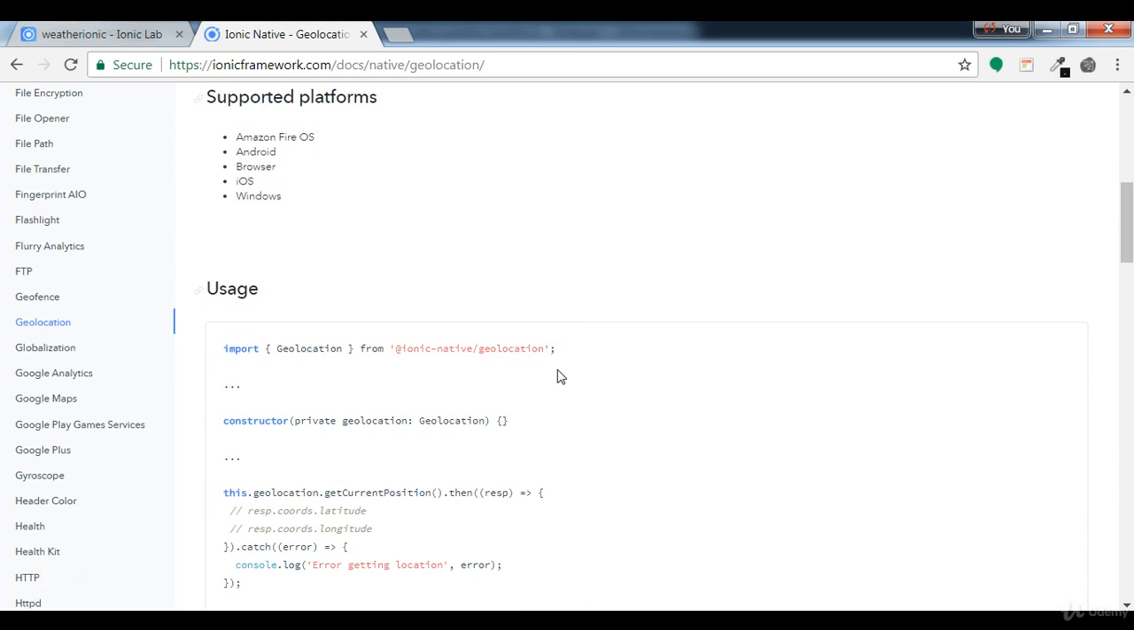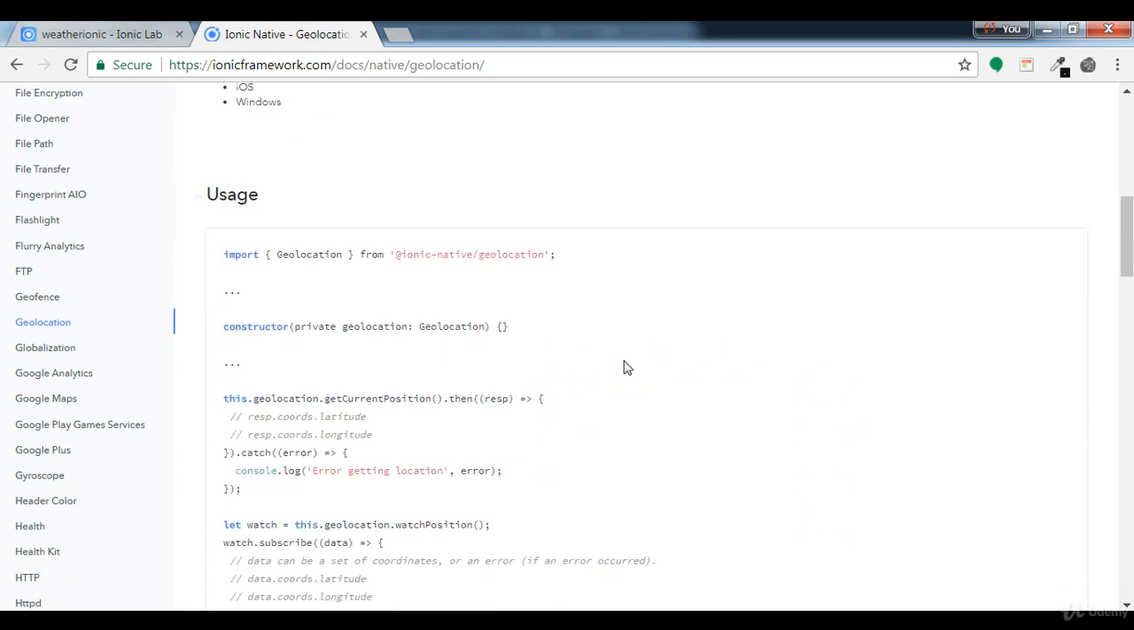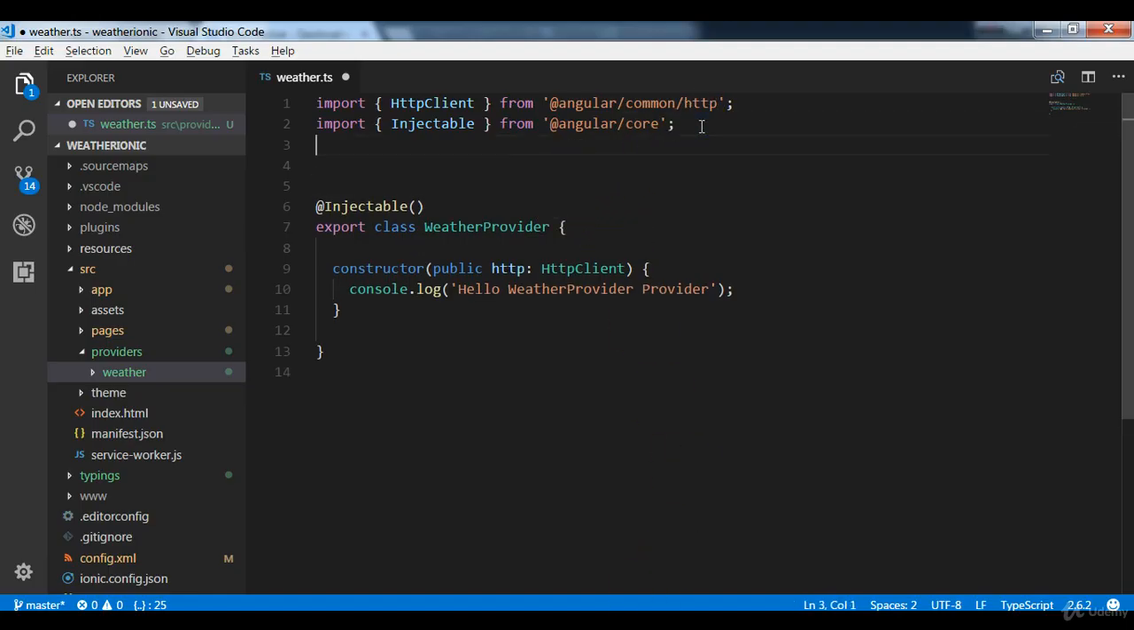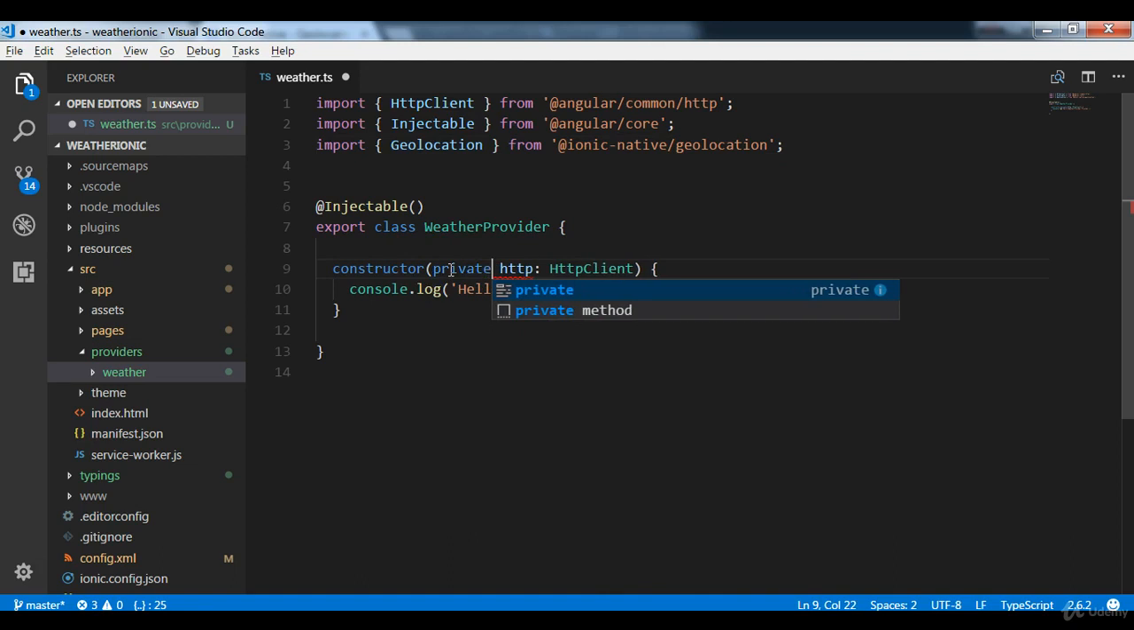Now to make use of it, I showed you how you can use it like 2 or 3 videos before this. First, inside the file where we want to use it, we need to import this geolocation plugin. So I'll copy this out, then go into my weather.ts file. I'll paste inside the weather.ts file. Now what we need to do next is to inject this geolocation plugin into our constructor.